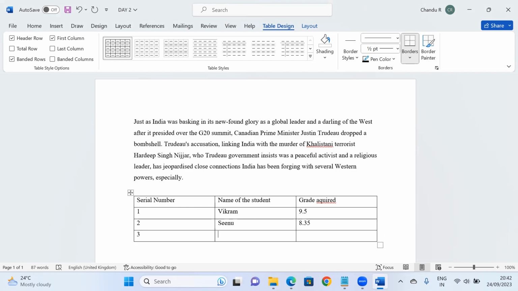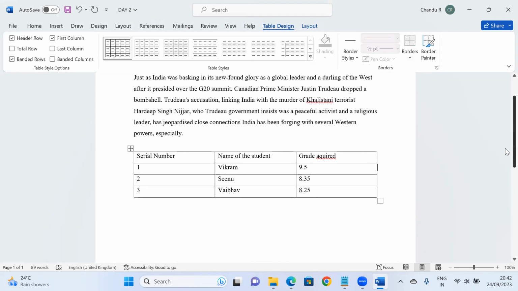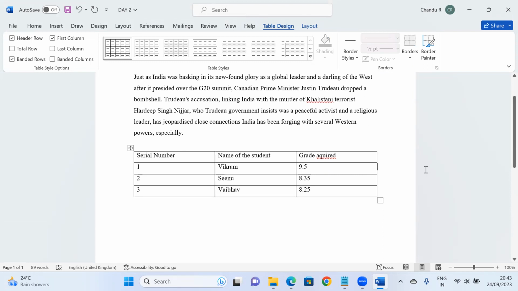So here, what is the name? It's like Vaibhav, some random name I'm giving. 8.25. Okay, let's see. Yeah, I wanted to give it as strong. Perfect. Yeah. So whenever you have this, there will be a right click.